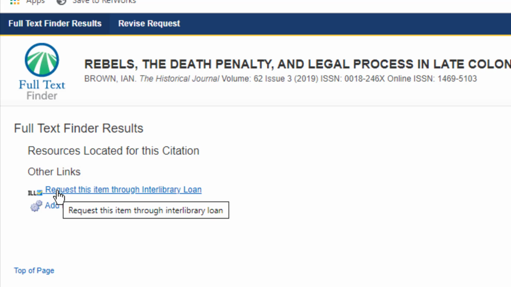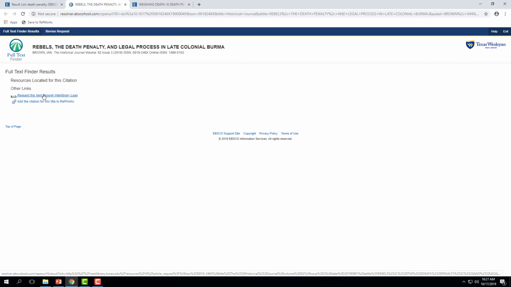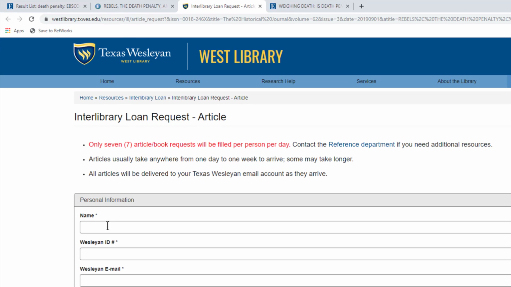So this is how InterLibrary Loan works. You click on the link, and then it brings up this form. Before you start filling out boxes, you should read what it says here on the top. Only 7 article book requests per person per day, and it tells you a little bit about how long articles can take, and then it also tells you how it's going to be delivered. It's going to be delivered into your Texas Wesleyan email account when it comes.